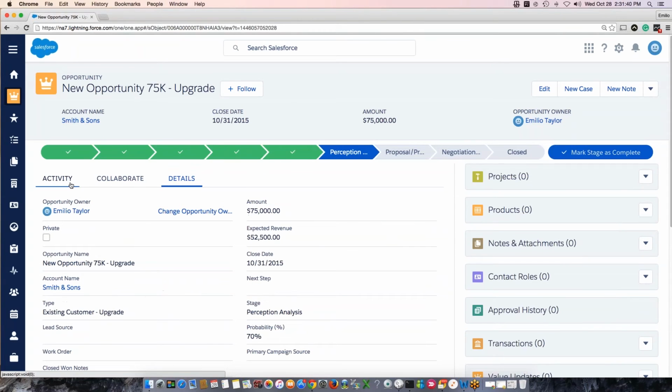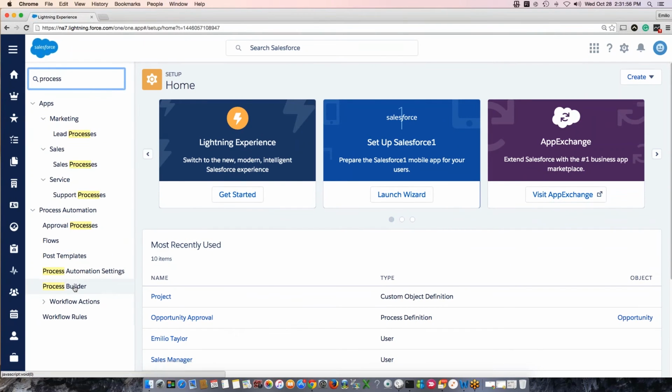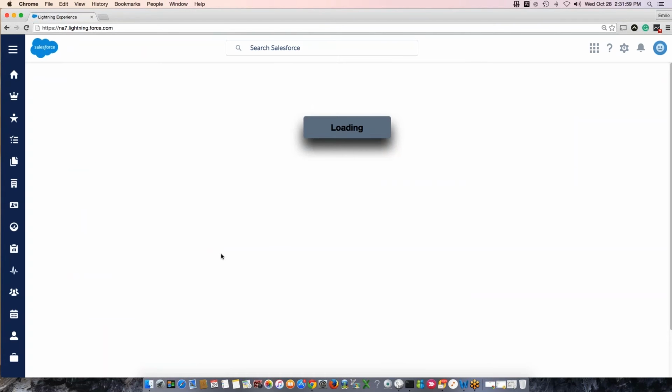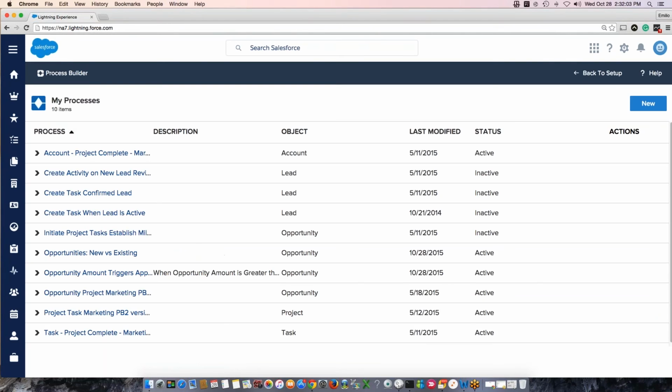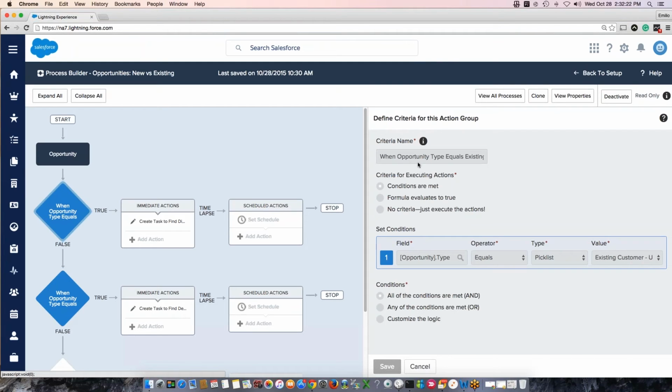So let's take a look at how we can trigger a process based upon a value inside of opportunities. So we'll go up to Setup. Then search for Process Builder. And we're going to look at opportunities new and existing. And in this process, what we do is we're going to look at, for every opportunity, I want to evaluate the value that's saved under the opportunity type. So here we have our first condition, where an opportunity is equal to existing customer / upgrade.